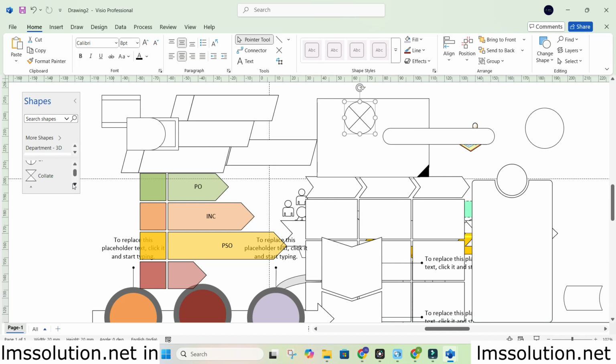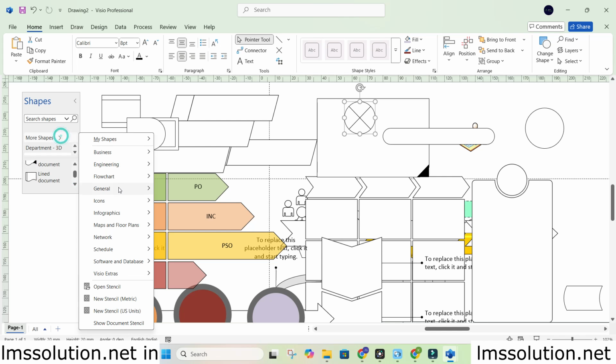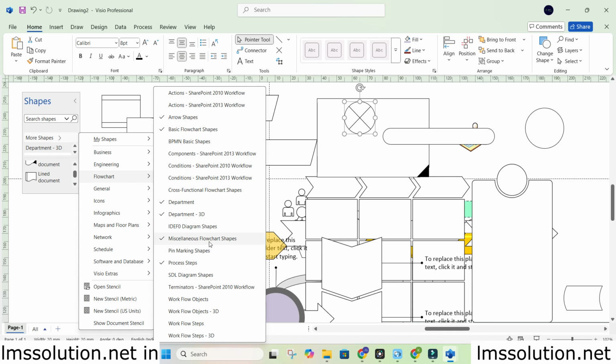Drum storage. So these are the different options available in this particular miscellaneous flowchart shapes. You can explore these miscellaneous flowchart shapes. Whenever you are drawing flowcharts in Microsoft Visio, you will basically stick to only these basic flowchart shapes alone.